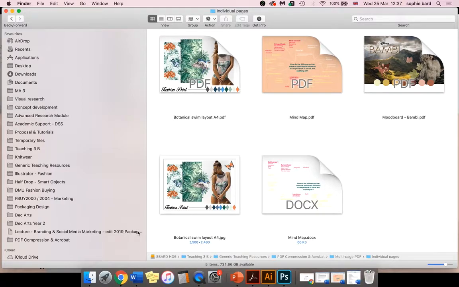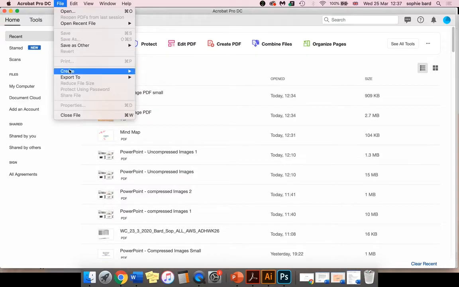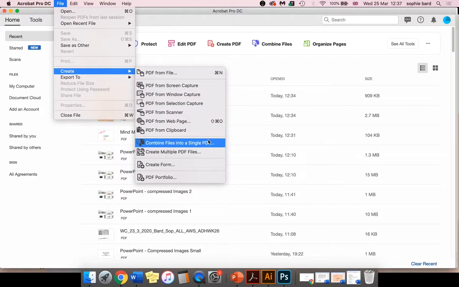So I'll just start by going into Adobe Acrobat. Again, this is part of the Adobe Creative Cloud package. It's not the free application, but you can download it for free at the moment. We're then going to go File, Create, and then Combine Files into a single PDF.